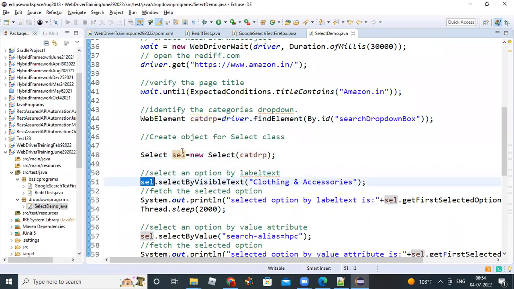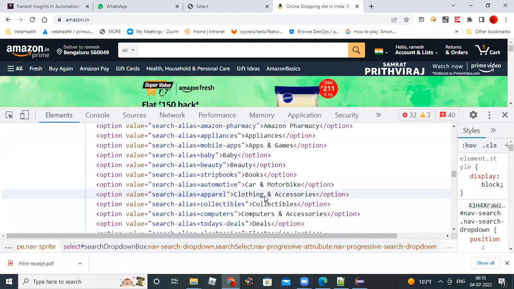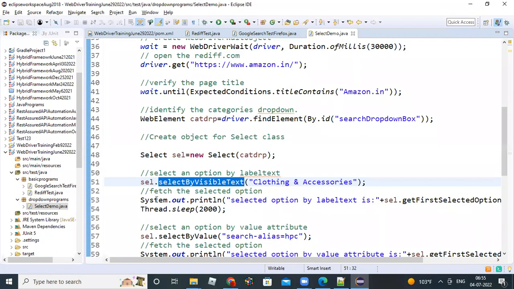sel.selectByVisibleText: clothing and accessories. From where did I get it? You can see here, this is the value. This value I'm selecting, clothing and accessories. This one I copied and I have given here. So fetch the selected option, I'm getting that, whether it is selected or not. How can you do that?